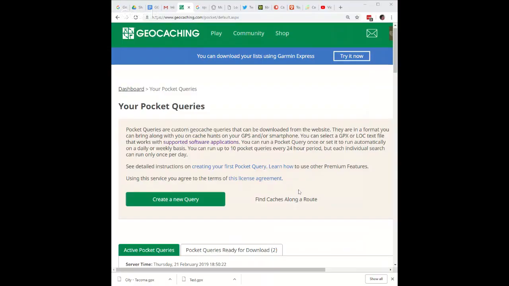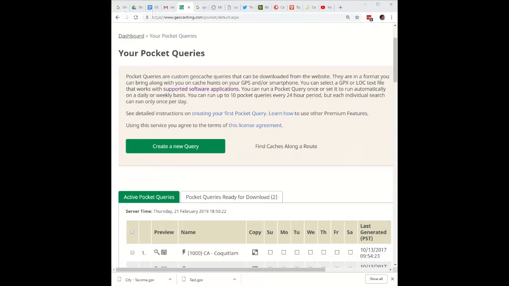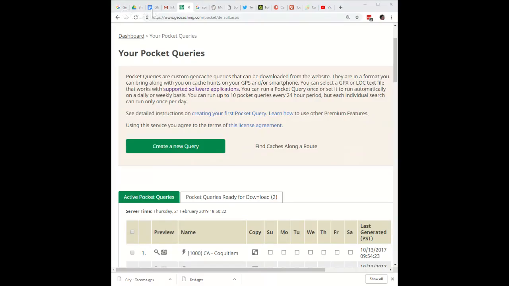So Daryl, just in case you wanted to know, I went to Pocket Queries, and there's create a new query, find caches along a route. Oh, it still does have caches along a route. It still has it, yeah. Oh, cool. So yeah, they haven't deprecated the name entirely, but it's probably going away.